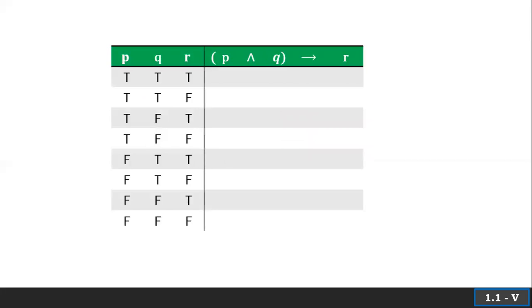When you introduce a third variable, you end up with many, many more combinations. I do want to point out the pattern here. So 4 trues in a row, followed by 4 falses in a row for the first variable. Then you alternate 2, 2, 2, 2, right? True, true, false, false, true, true, false, false. And then finally, your last variable alternates every other.